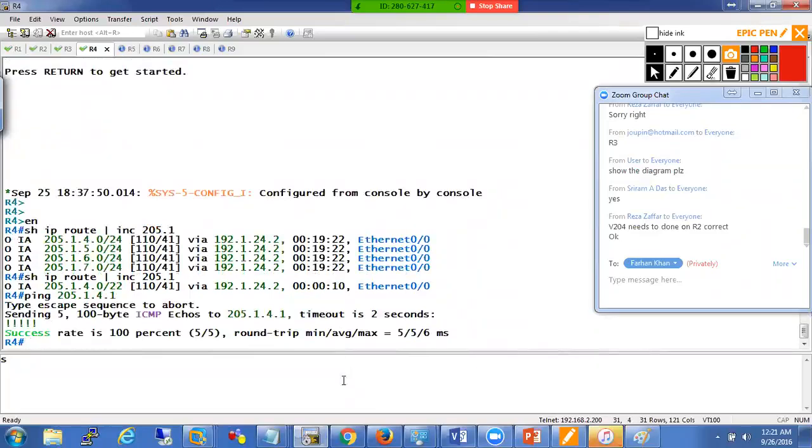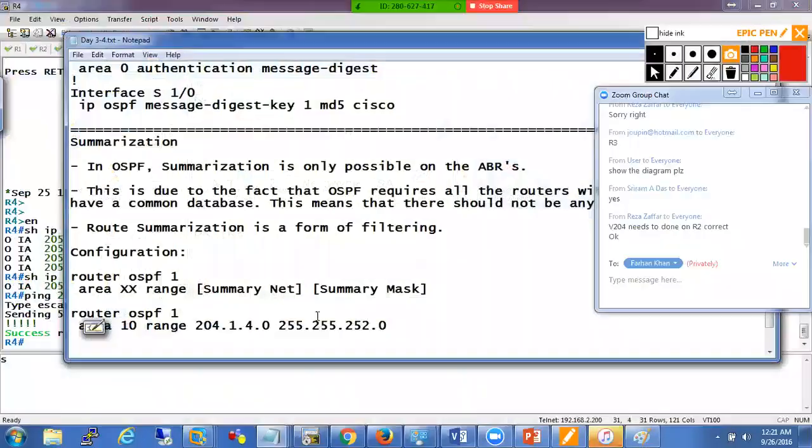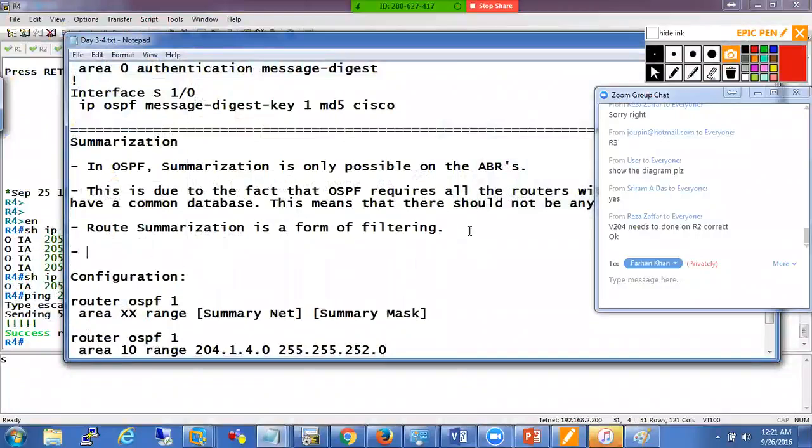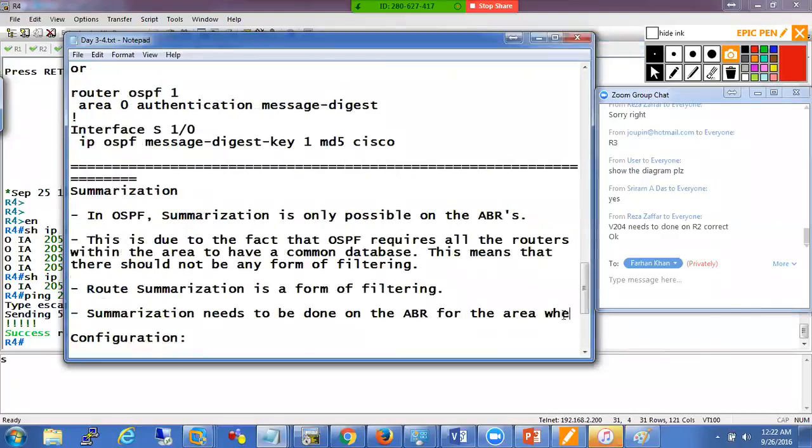Now, one thing that you also need to understand about summarization, which is sometimes overlooked. Let me finish this over here. Summarization needs to be done on the ABR for the area where the routes reside. So not on any ABR, but in the area where the routes actually reside. Okay. The other thing you need to understand about summarization is very important from the design perspective.